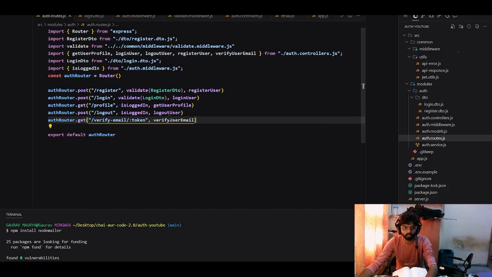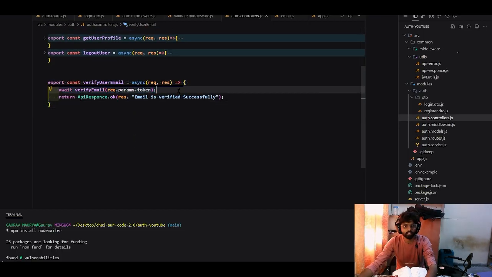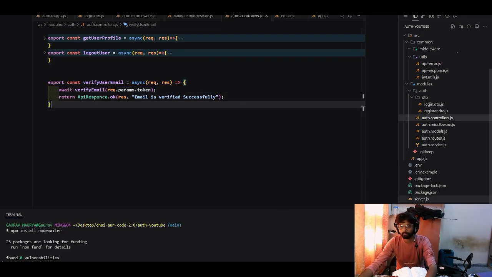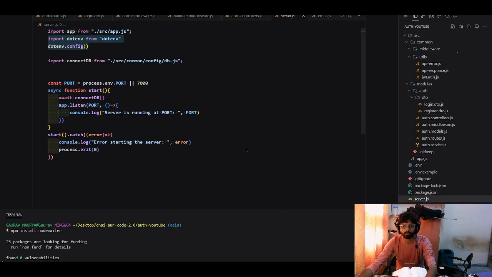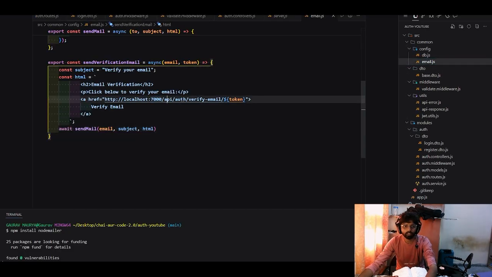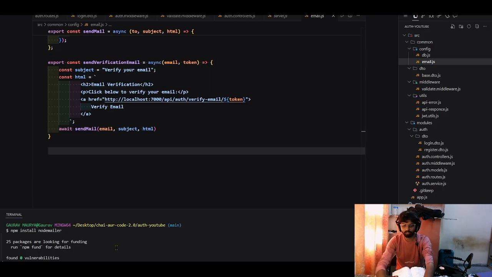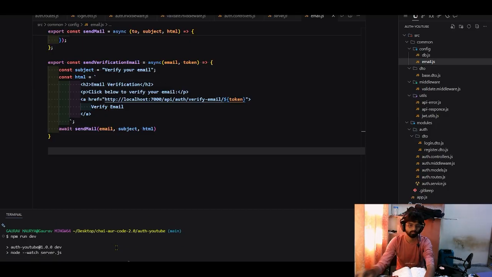Now we'll go in the email. So verify email, then it will verify and save in the user, and then it sends the response. So let's see once again, /api/auth/verify-email/token. Nice. Now what I want is to start the server. The server has started again.